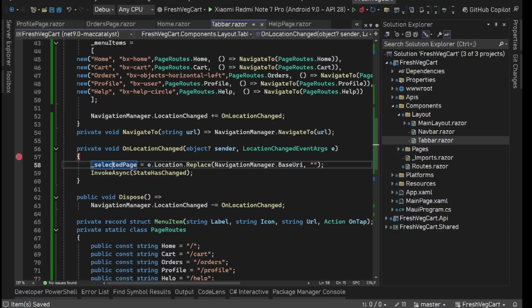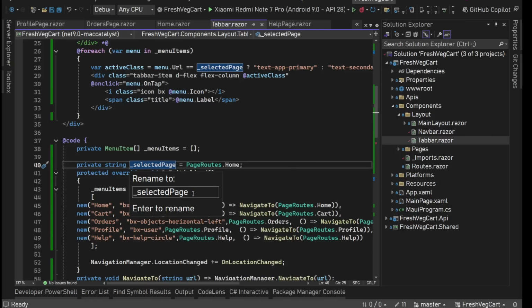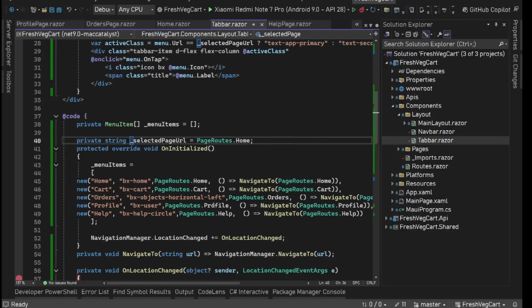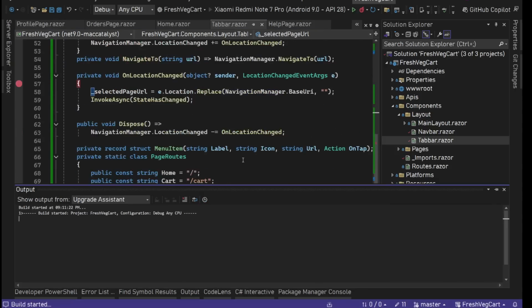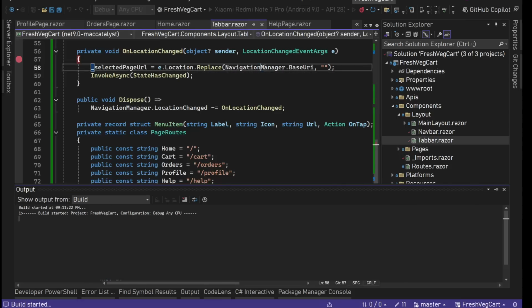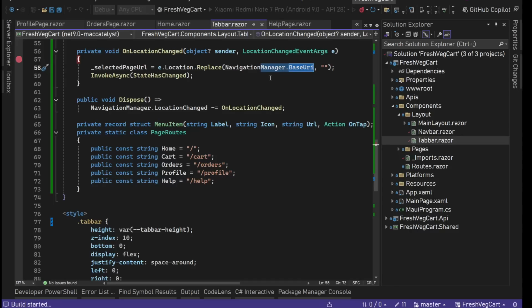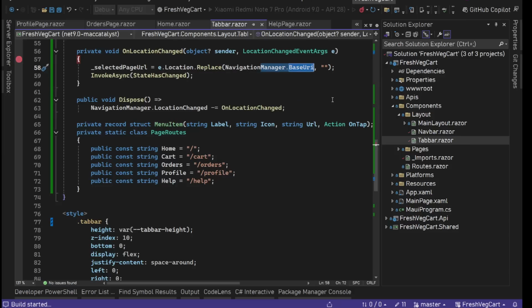Okay, and then we'll have selected page at. We should rename the selected page to selected page URL. That would make more sense, right? Rename selected page URL. Right. Save it. Let's run it again. What it is doing now, e.location is http 001/cart. We are replacing that with blank, and then we'll have this selected page URL set to the /cart.